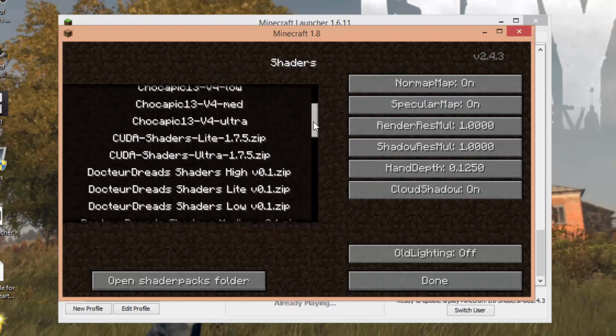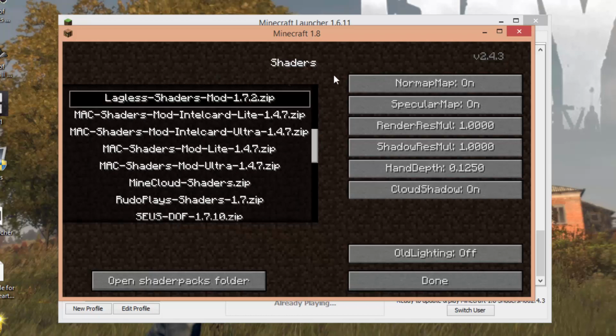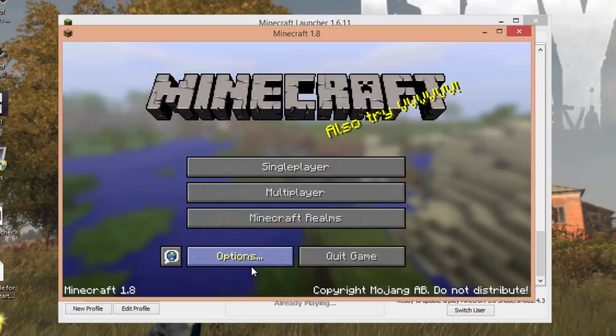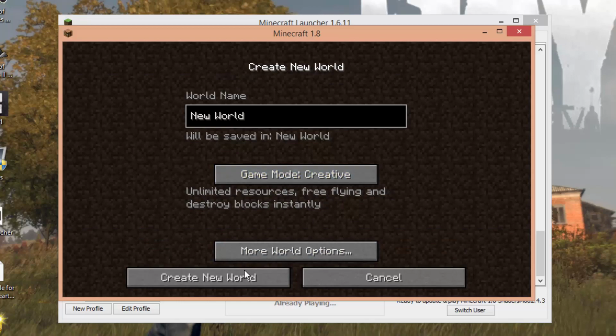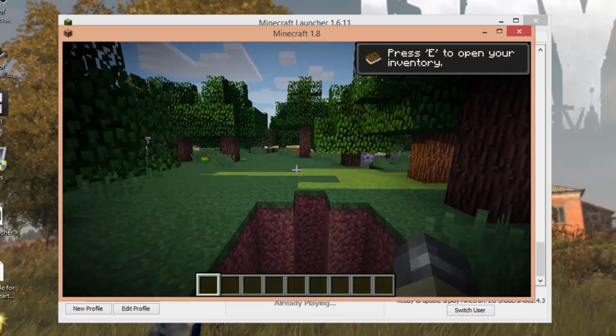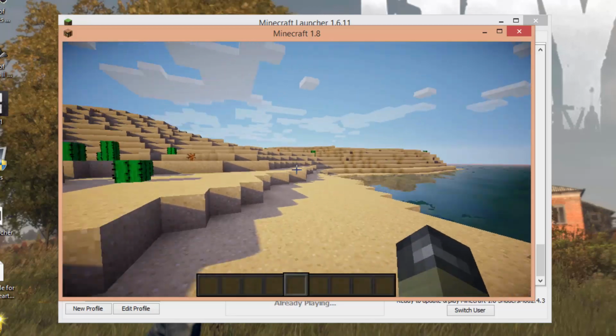So I'm just going to tick the lagless shader pack, and once you've done that, you just select it and then just make a world, and as you can see, it works. You can see all these shaders here. So yeah, that's how you know it works.